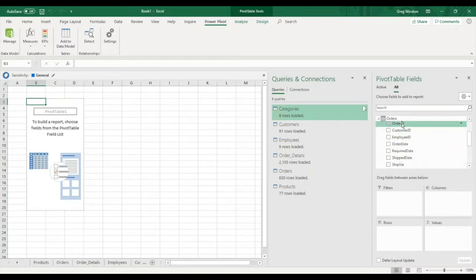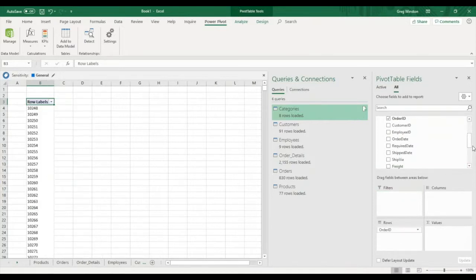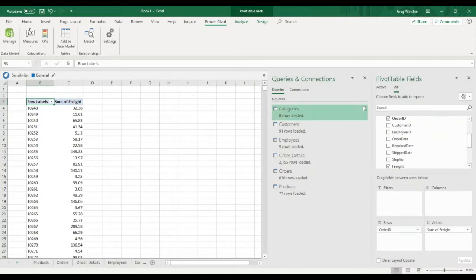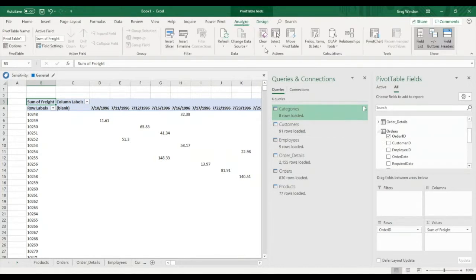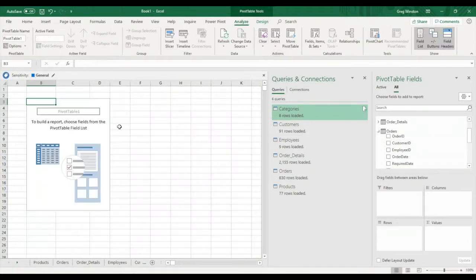I can go to orders and grab the order ID, drop it into rows. I can grab the freight, drop it into freight, and see how much freight we paid for each of these orders. I can take the ship date, drop it into columns. It shows me all my different ship dates. If I don't like what I've done, I can go to Analyze and blow up my pivot table and start all over again.